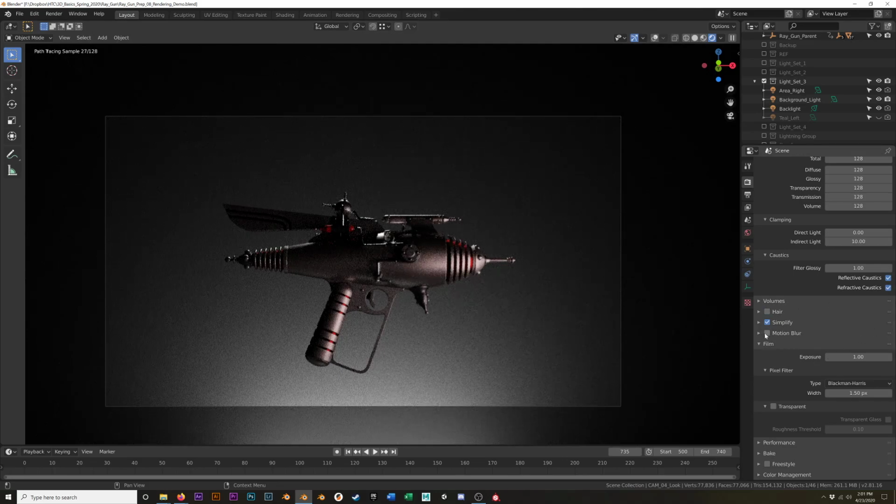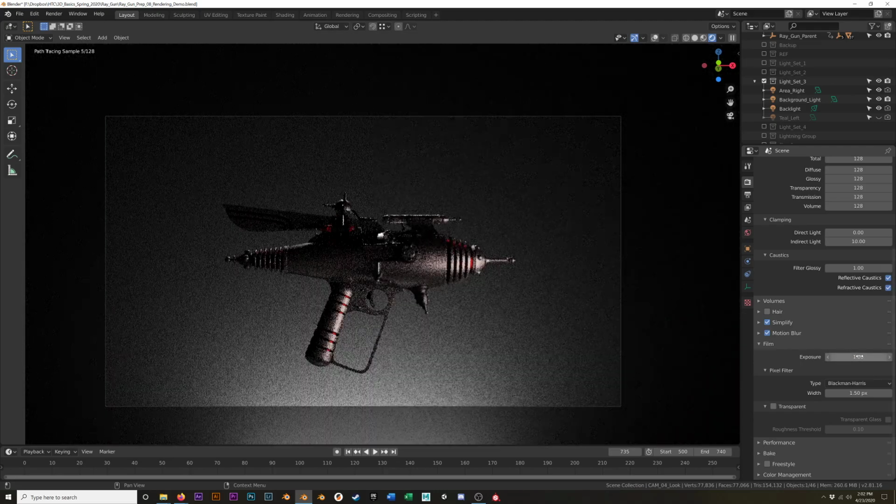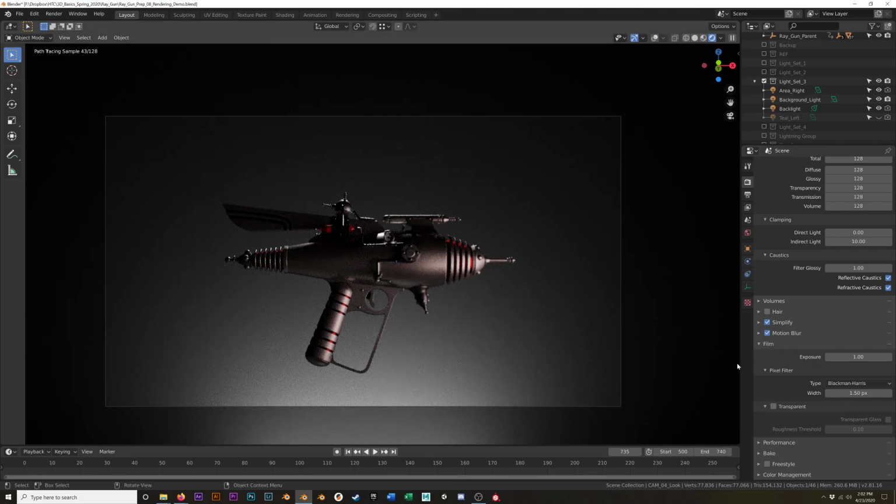You can turn on motion blur, which is usually a pretty good thing to do, and the defaults are fine, but it's going to feel a little bit more realistic there. Film, leave the exposure at 1. You can adjust that, but leave that at 1. If something isn't bright enough or is too dark, change your light. Don't just change the exposure.